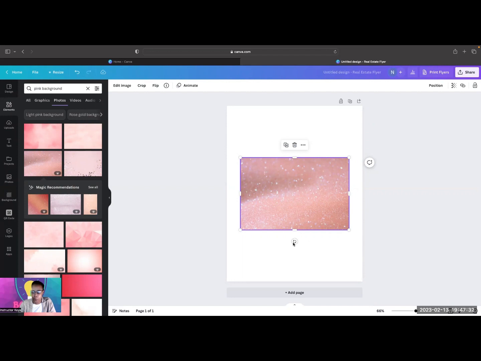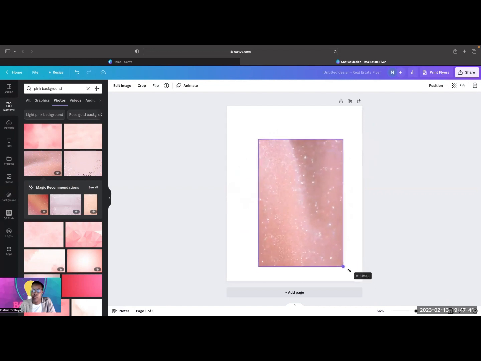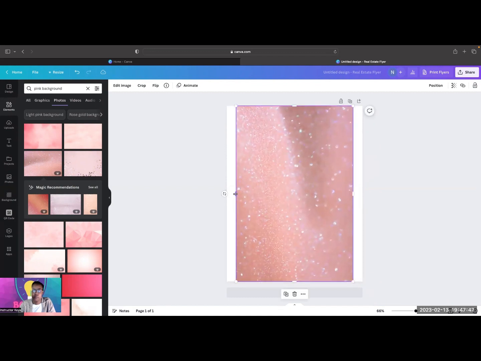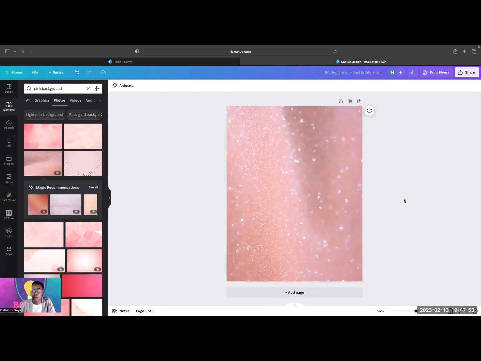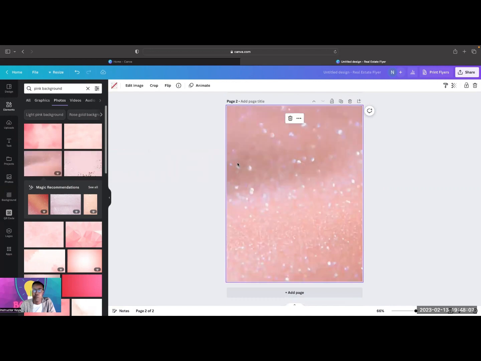All right, so now that I got my pink background, I just wanna flip it this way, put it at a 90-degree angle, and just spread it. So you could do it like that, and then you have your background. Or I'm gonna go over here, add a page, and show you how else you can add it to the background. So let's add a page. We're gonna take that same background and we're gonna click and drag it, and then it will fill the background.